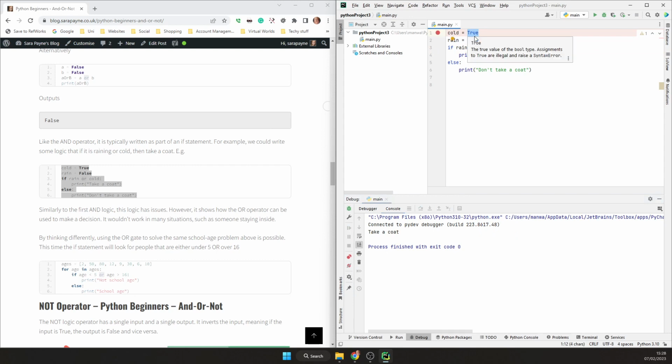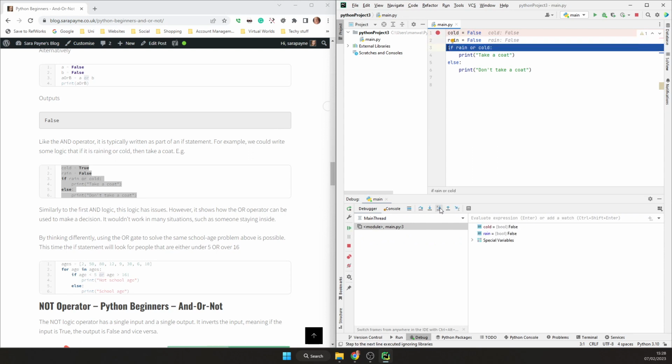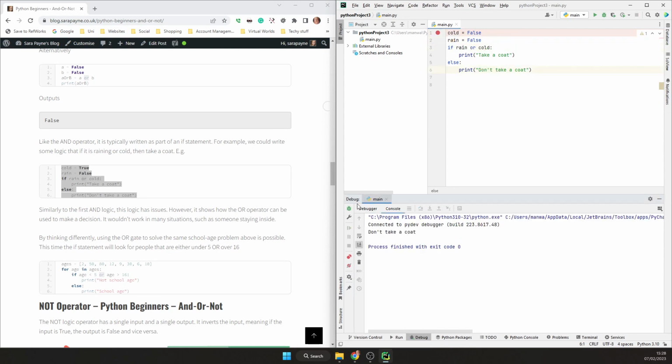Conversely, if I set that one to false and do that again, we've got false and false, so we don't take a coat.